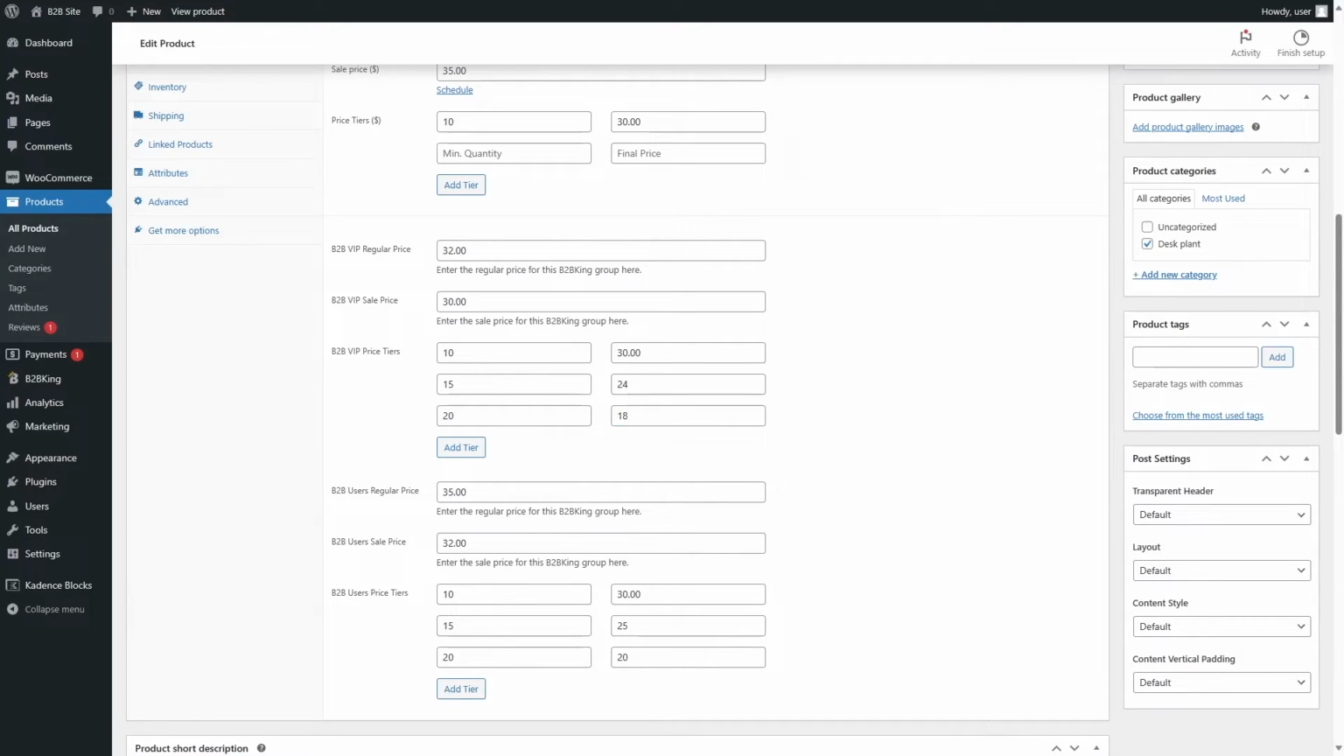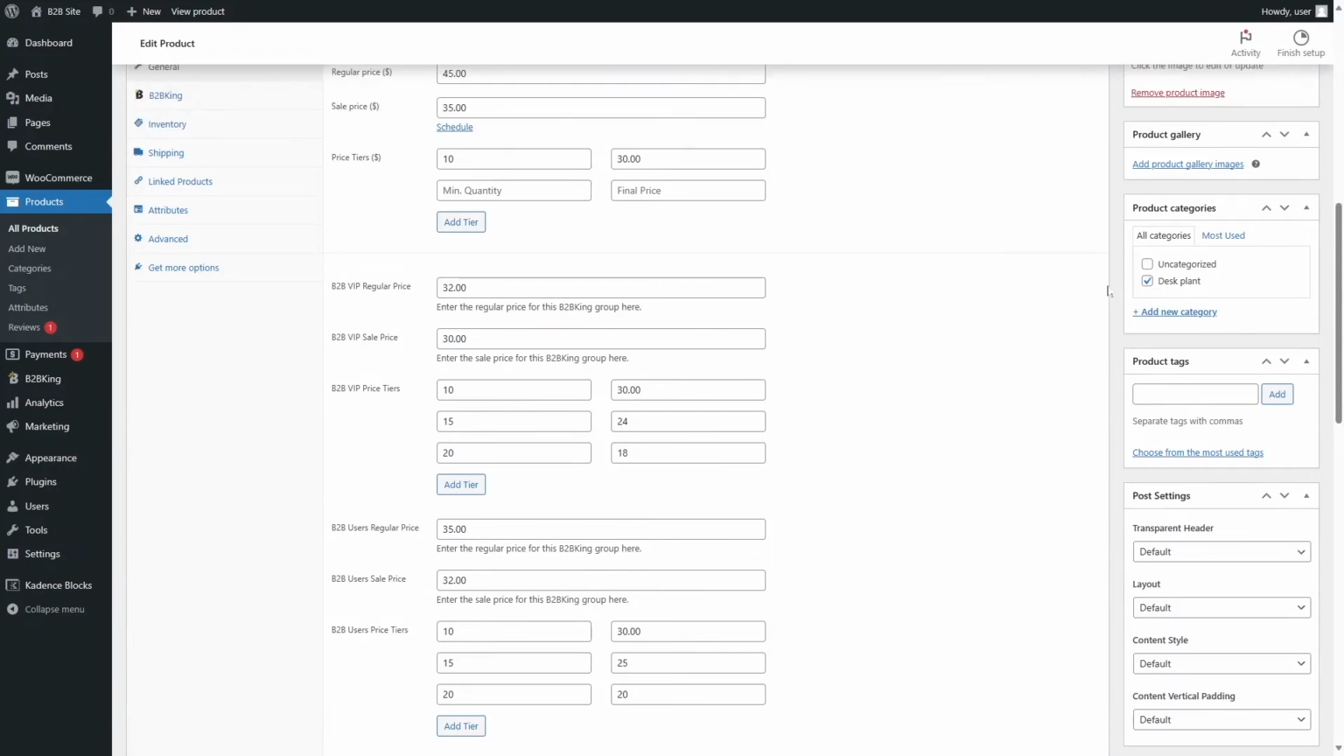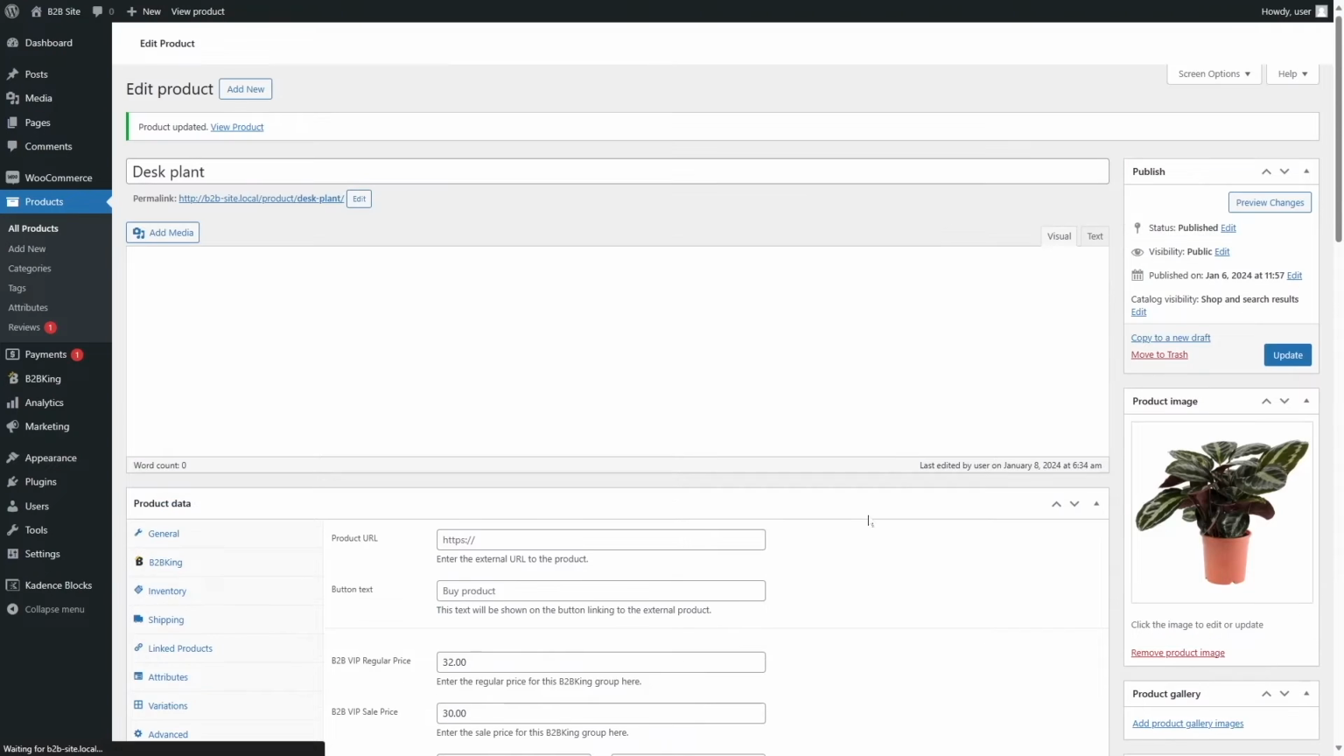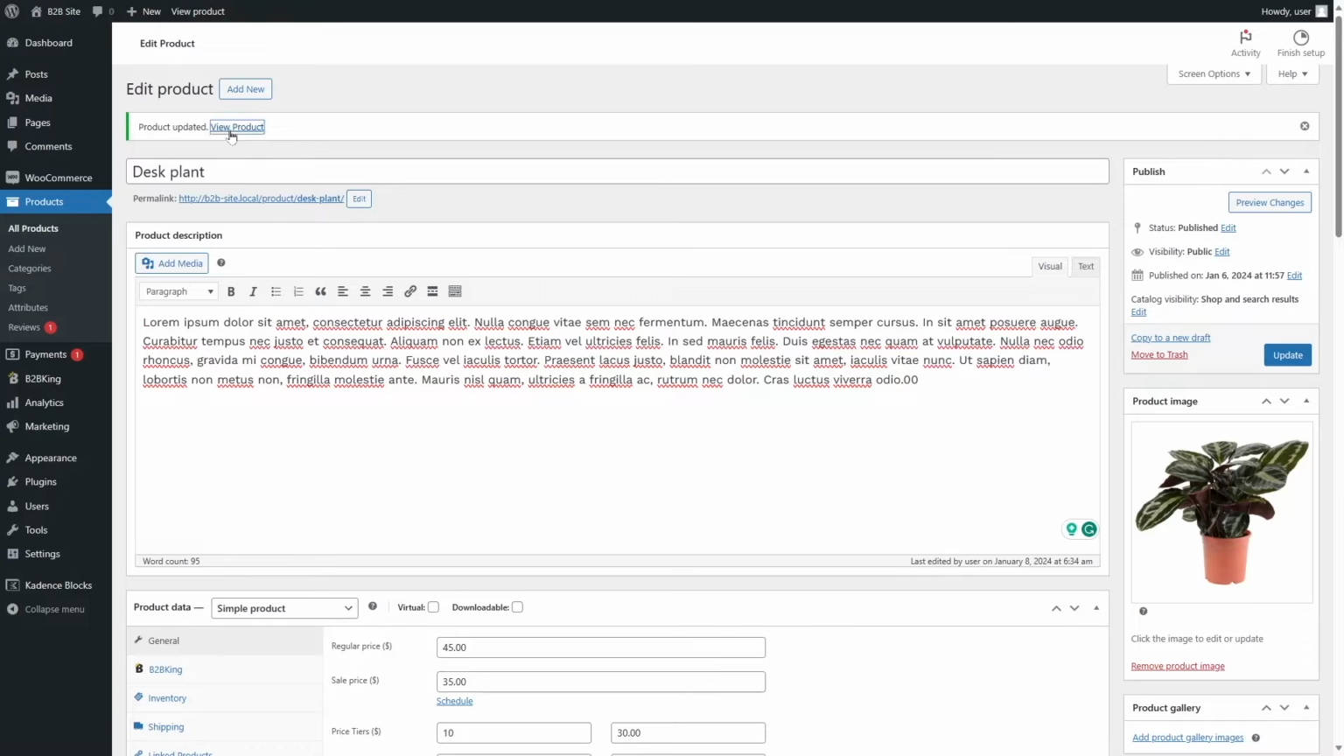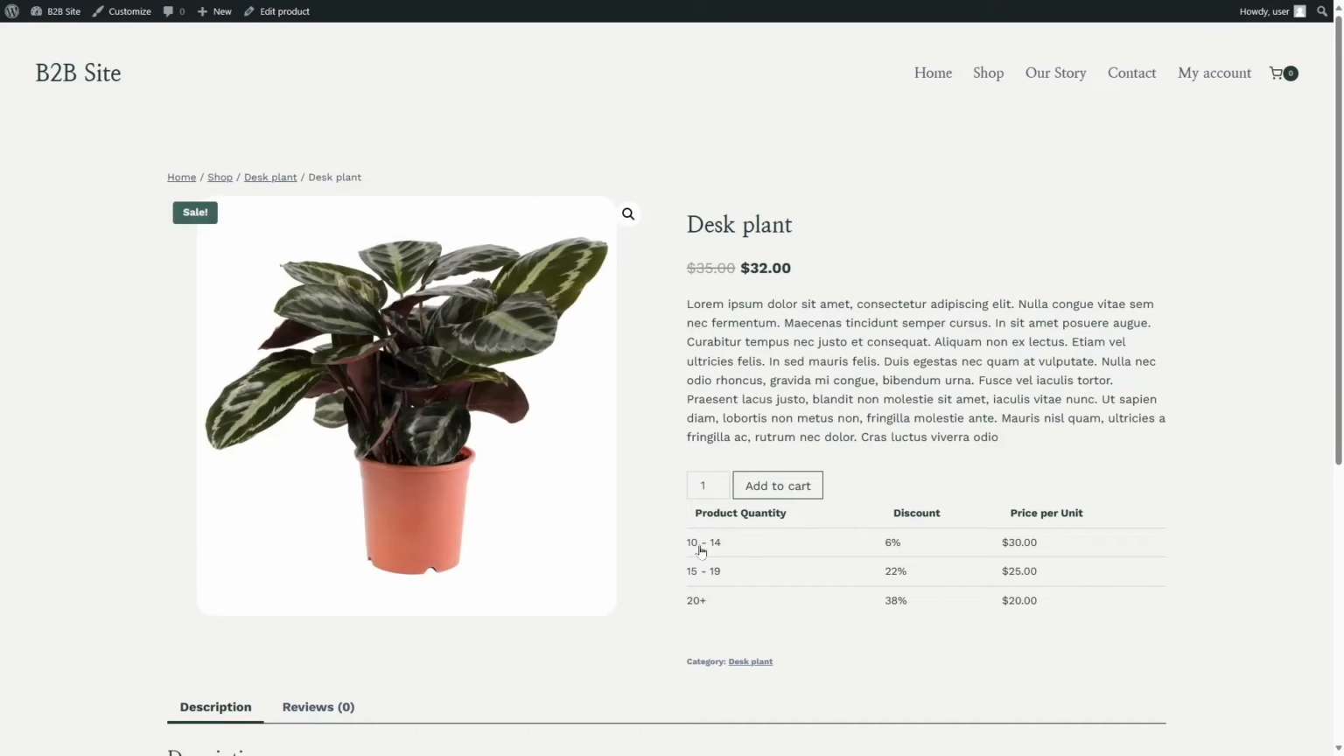Okay, so after you set this price, you can simply click on update. And now if we view our product, you can see that there are different price tiers for the product. You can see 10 to 14, it's 6% discount, 15 to 19, 22% discount, and 20 plus, it's 38% discount. So the user can simply select one, and they can also specify. So if it goes below 15, it moves to the previous tier.